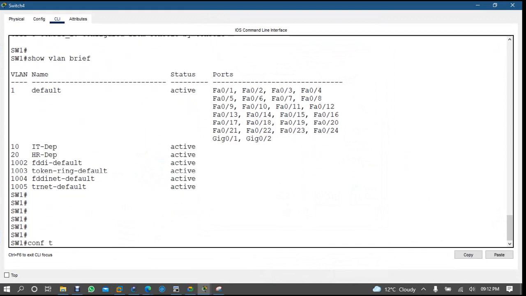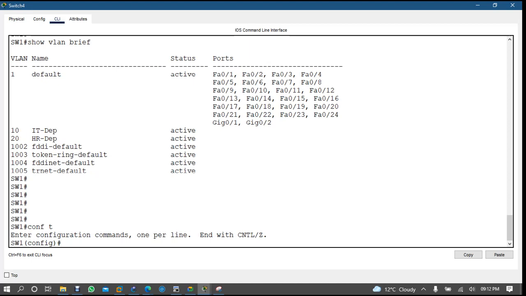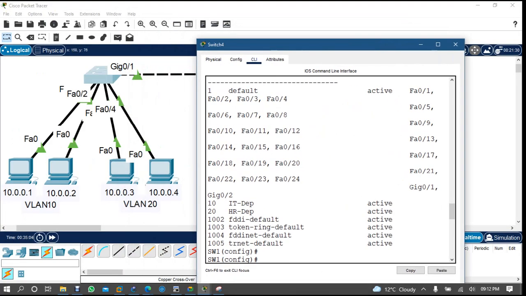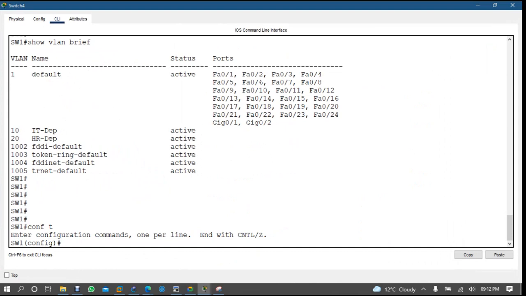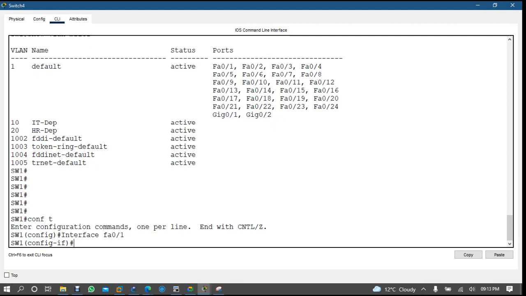So you have to associate the ports to VLANs manually. You have to say which port you want to associate with VLAN 10. Here, FastEthernet 0/1 and FastEthernet 0/2 you want to associate with VLAN 10. You have two commands, one is a range command and one is a simple command. For the simple command, you say interface FastEthernet 0/1, switchport mode access.